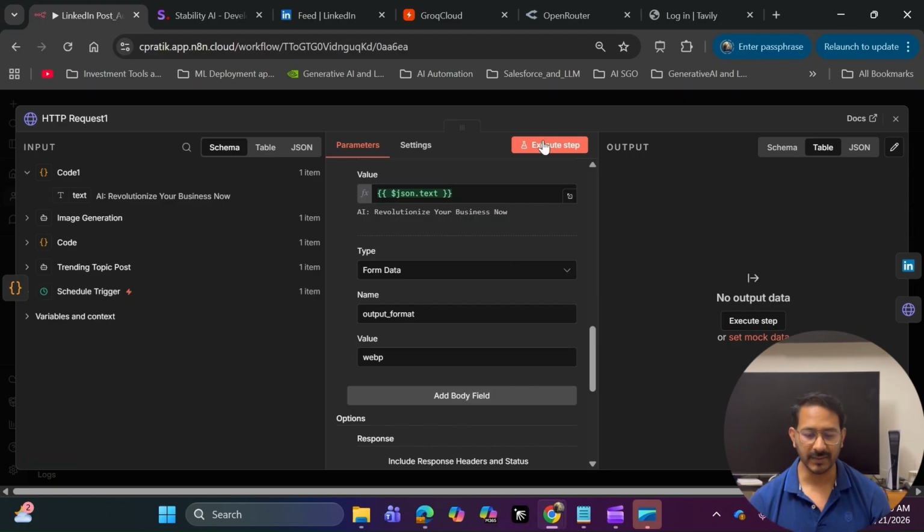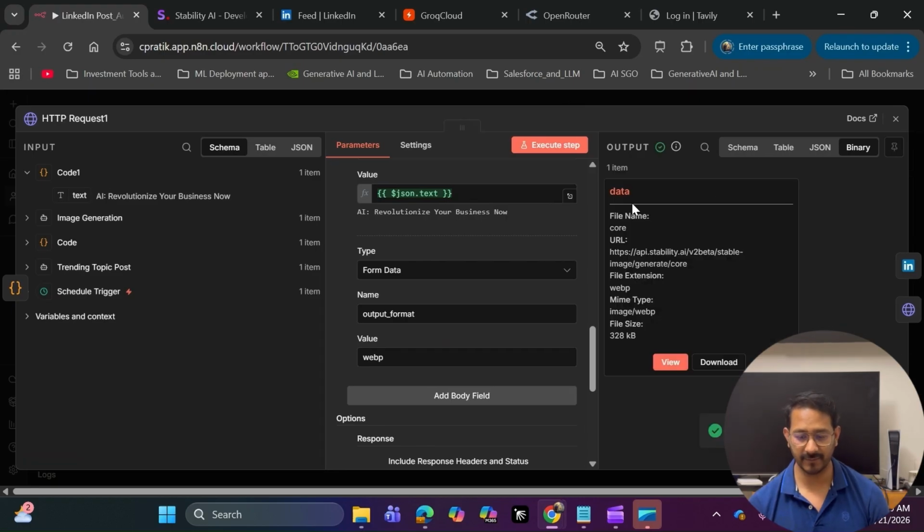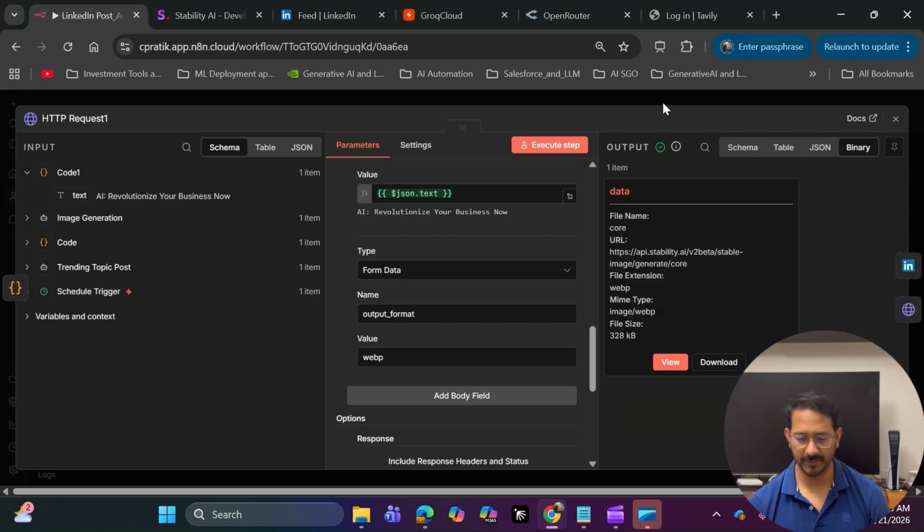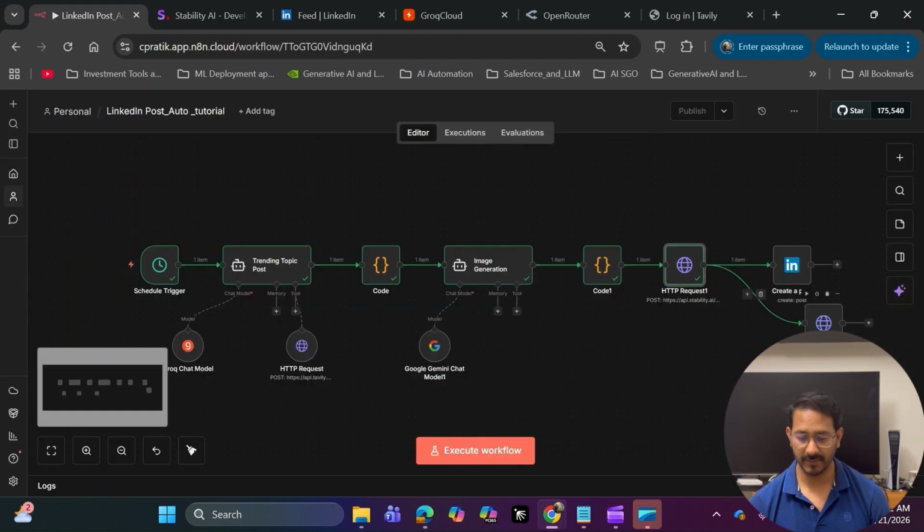So let's run this. It will take some time. It is going to Stability AI and generating based on the context. Now if you see, they have created a binary file for us, image slash webp. Now let's view this, and this is giving us an AI view with a bot. Anyways, this should be the image based on this text. And once it is available, let me close this.